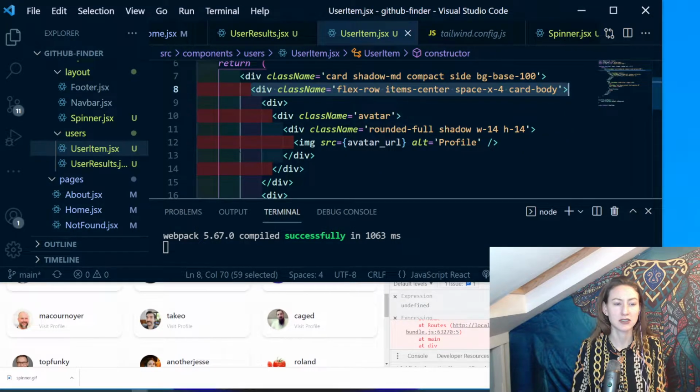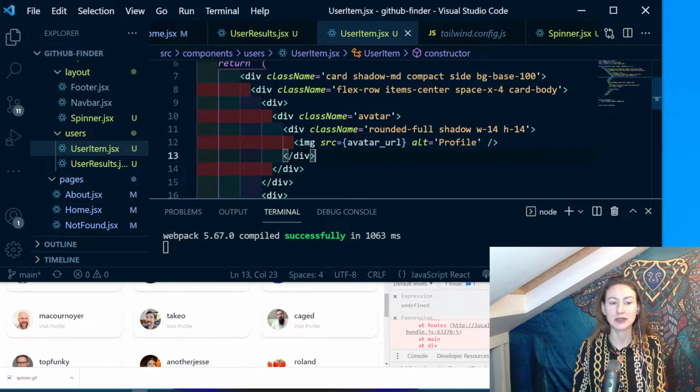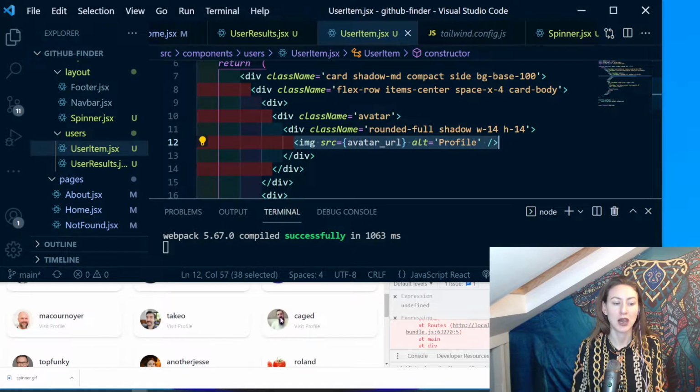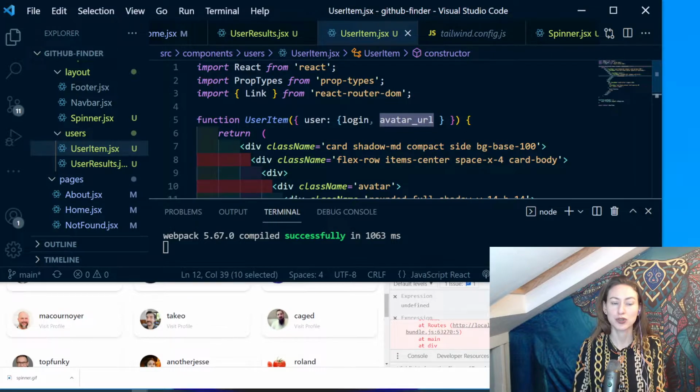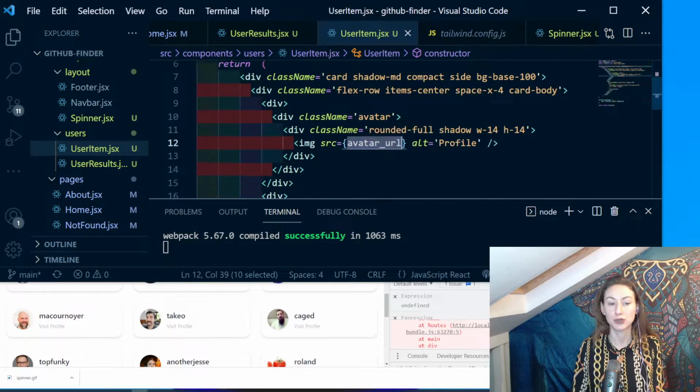And then we have another div inside here, and we can see this is the avatar. So this is a div within our card, and this div has a parent element called avatar. So avatar is going to be creating this little picture for us. And then we can see within that we have rounded full. So we want this div element to be a rounded full element with a shadow, a width and a height. And then inside that we have our image. And the alt text is profile for that image. So that's just the image that we see there. And that's coming straight from our props, our avatar URL, which is coming in from our user results, and we're passing it through within the props to the user item component.